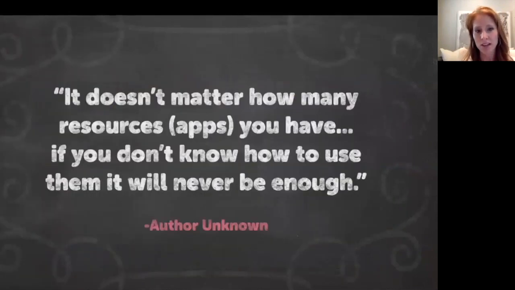This next quote I loved. It says, "It doesn't matter how many resources or apps you have, if you don't know how to use them, it will never be enough." And so I wanted to share this with you to just, again, encourage you to get to know the apps that you have. Remember that they're therapy tools, and the better you know them, the more efficient and productive you're going to be with them.